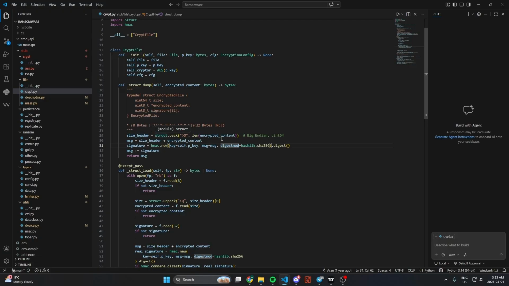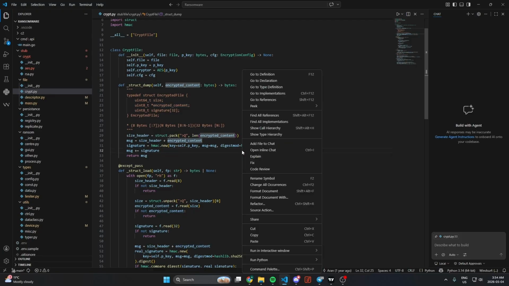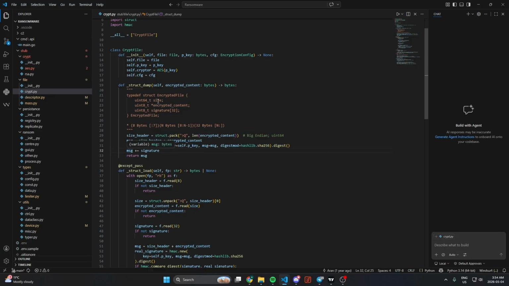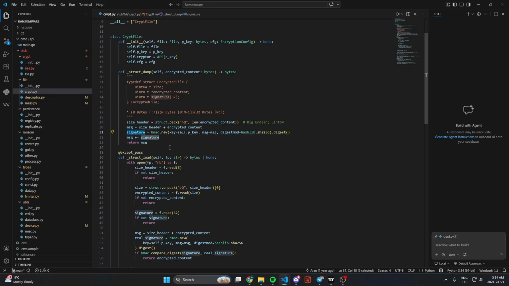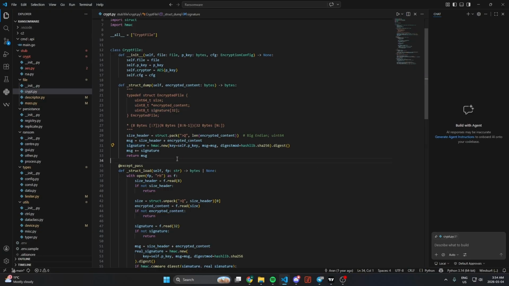Size equals struct.pack. Alright, UN4. This is the size header to know how much of the content to read, plus the encrypted content. So you add it onto there. No padding needed, or like separator. Then you grab the signature of this message to verify it. Where are we sending the signature? I don't know why we need that. Alright, but we'll find out later.